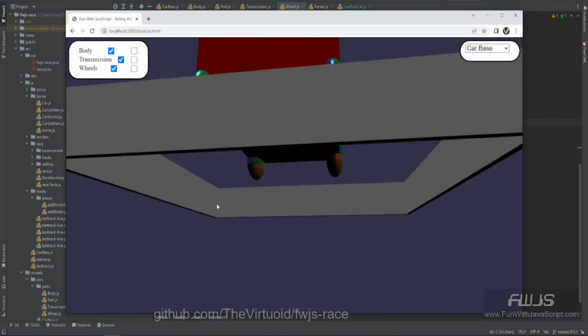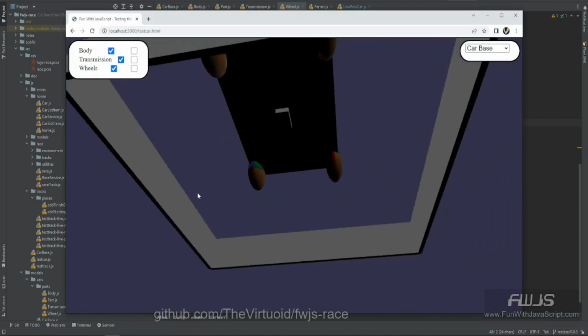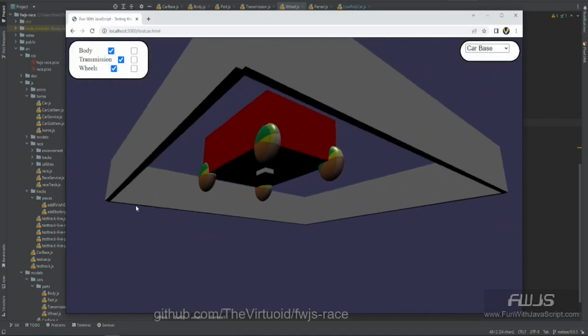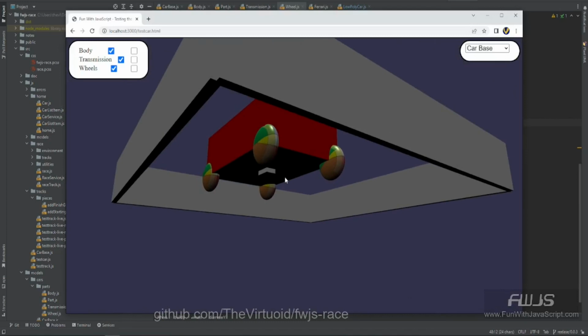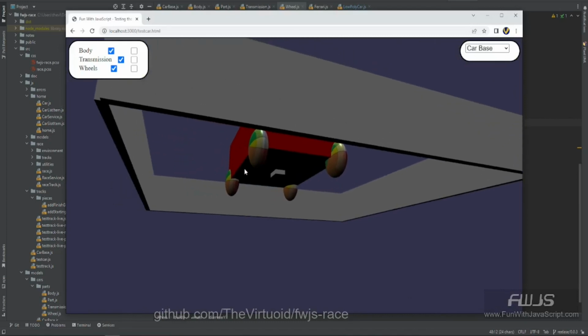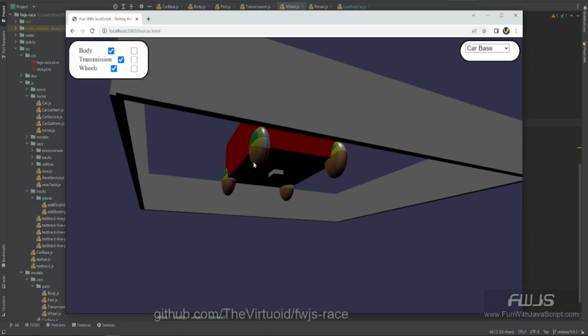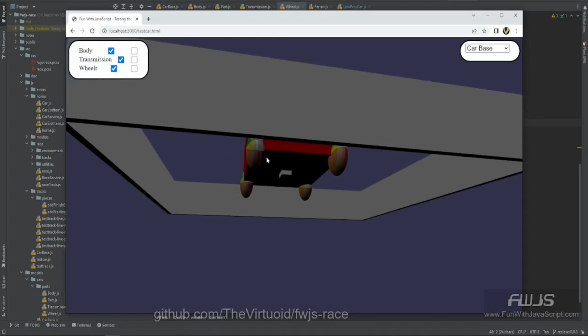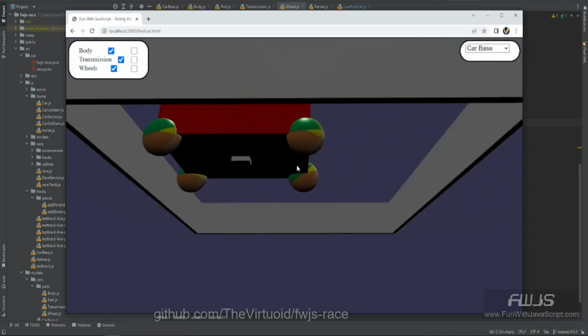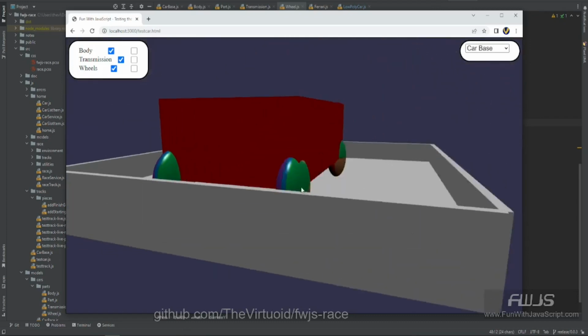If you notice on the wheel here, you can see that the x and the z are all the same diameters, but the y is squished in just a little bit, and so that kind of gives you the wheel shape there.